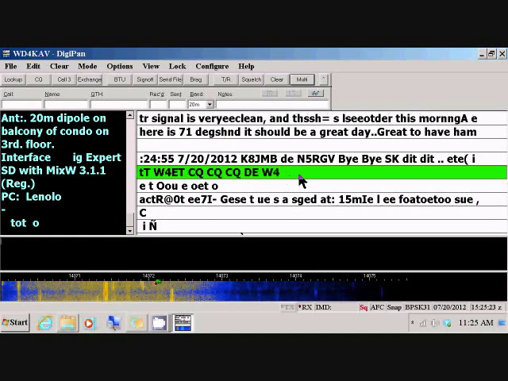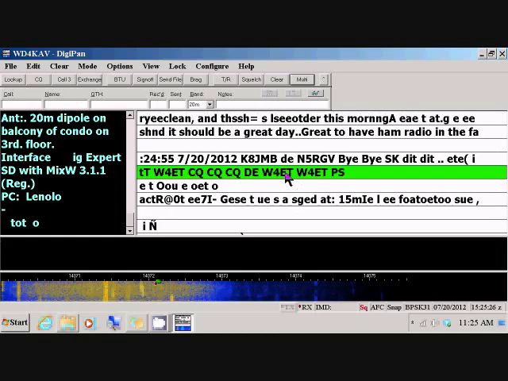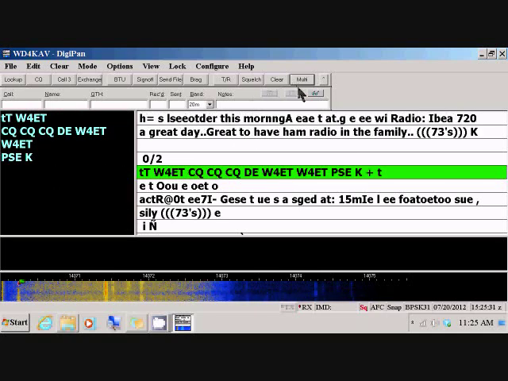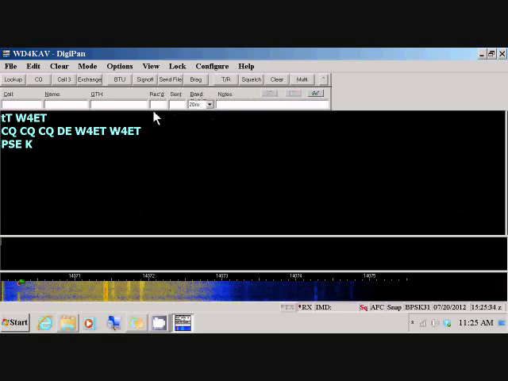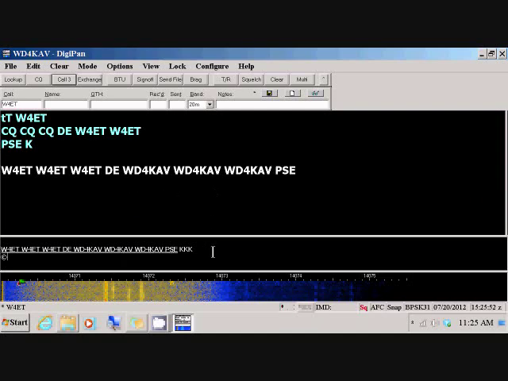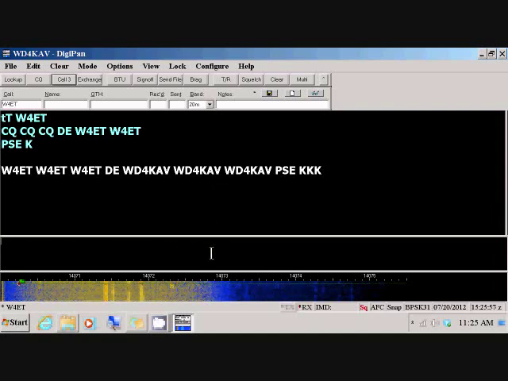Alrighty, here's W4ET calling CQ. I'll click on his bar in the multi-channel window, close it, double click on his call, notice it's in the log, and I will call him. You can see on the bottom here the text being sent. It's being underlined as it's being sent. It's also appearing up here in the receive text window. When it's been sent, the program will automatically switch to receive, and if he hears me, he'll answer.